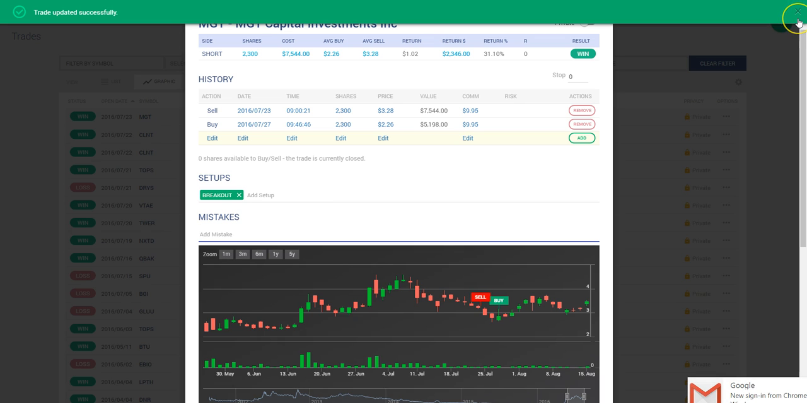And ideally, the more trades, the more information you add, the better it's going to be for you, since TraderSync is going to automatically scan the information and give you smart feedback to let you know how you can best improve your performance.